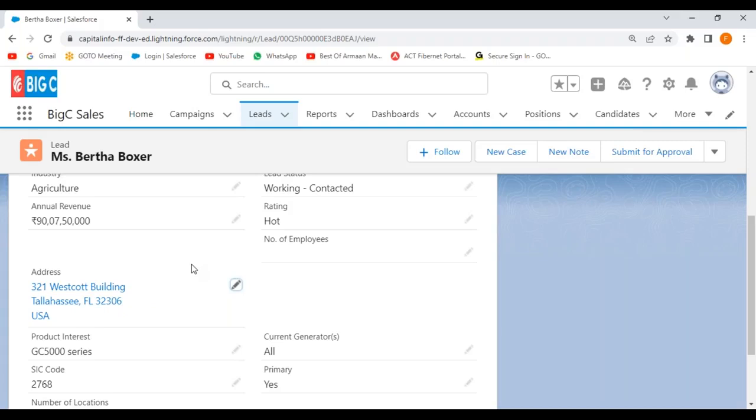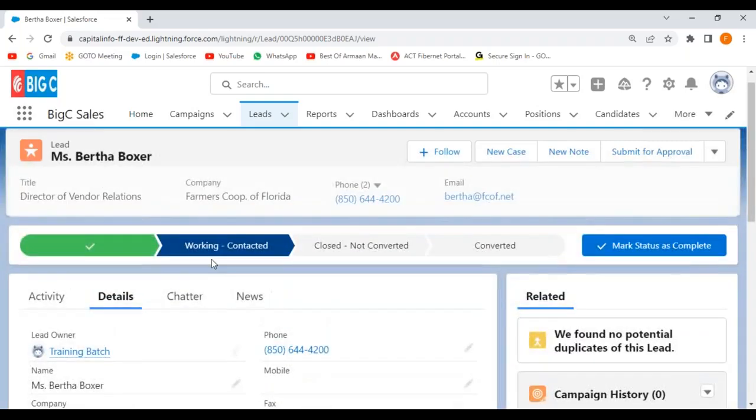Like that, when you go to account, we have 2 field sets: billing address, shipping address. When you go to contact, there are 2 field sets available: mailing address, other address. Billing address and shipping address will be in account. Simply address will be in lead. Mailing address and other address will be in the contact object. Now these are the field sets.